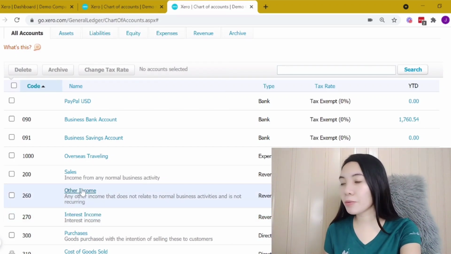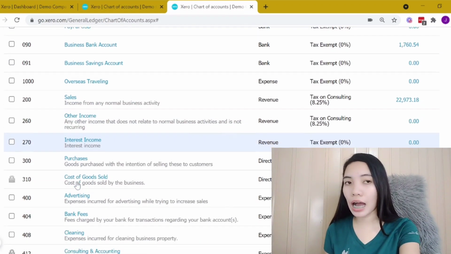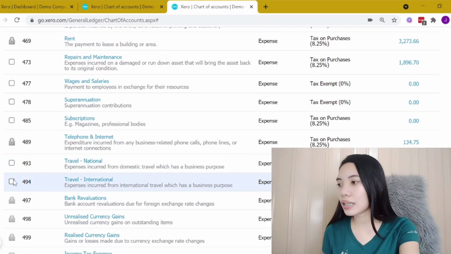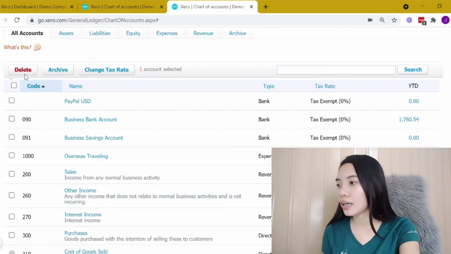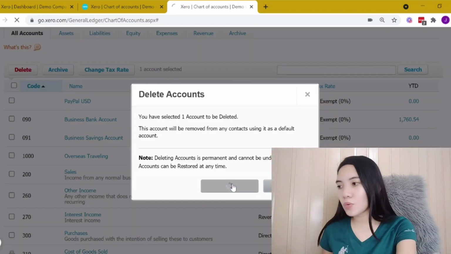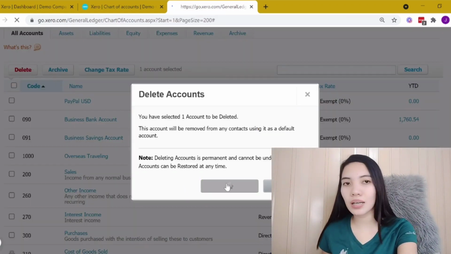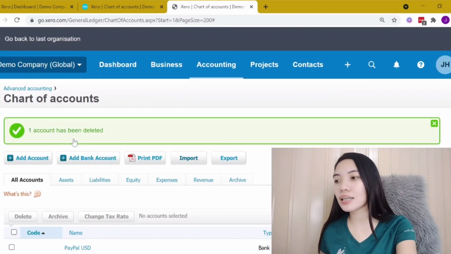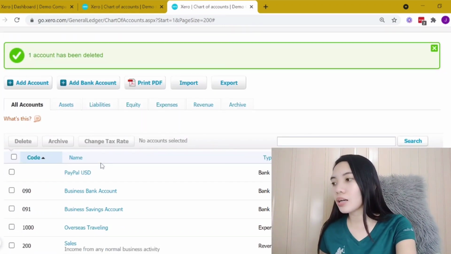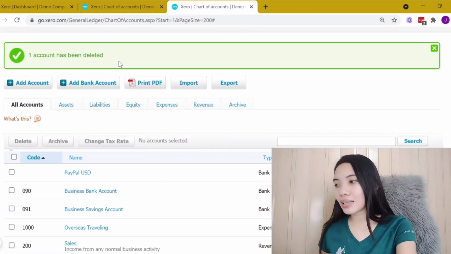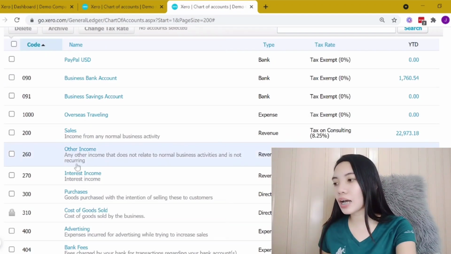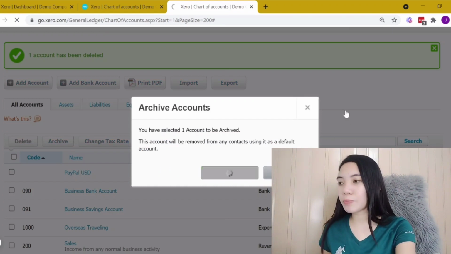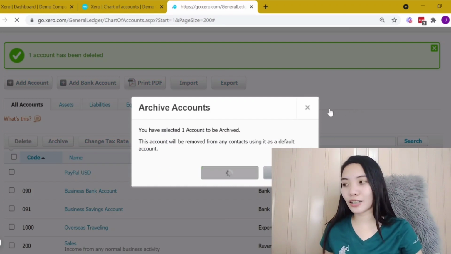And then, syempre, pwede ka rin mag-delete ng account. For example, hindi mo naman kailangan si Travel International. Hindi mo siya kailangan. Click mo lang yan, and then click mo yung delete. Once na i-click mo yon, may lalabas dyan na parang tatanong ka niya, are you sure na gusto mong i-delete tong account na yun? And then okay mo lang, and then that's it. Mawawala na siya dito sa chart of accounts mo. So that's it. And then pwede ka rin itong mag-archive and change tax rate. So yun yung way para makapag-upload ka ng chart of accounts.